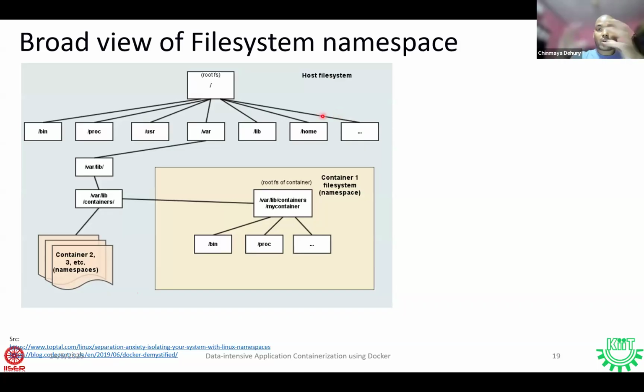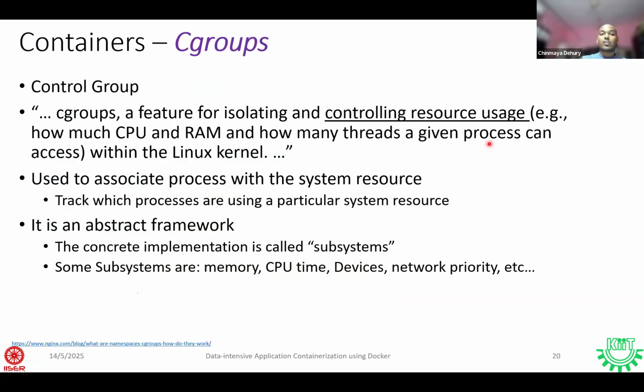So this is the broader view of the file system namespace. But when it comes to the C group, it's basically a feature for isolating and controlling the resource usage. This will make sure that a process running in one container is not accessing the processes or any kind of assets of other containers. And for that, your C group will continuously monitor this.